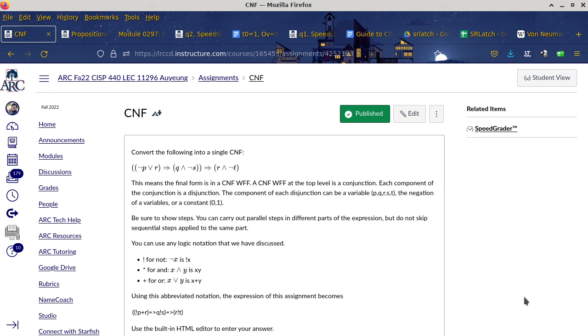Any questions? And by the way, you only have to give me a CNF. It doesn't have to be optimized or simplified. Okay? It just has to be correct. Are there any questions about this part?